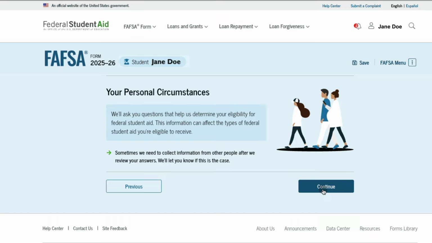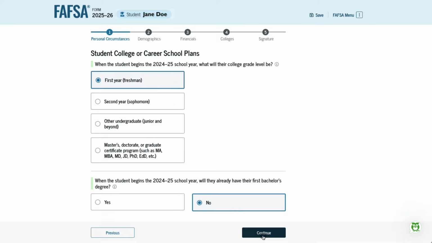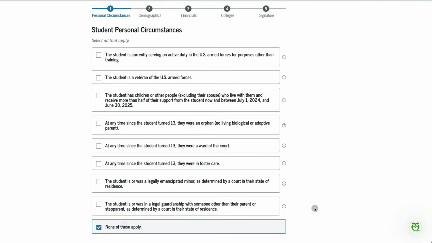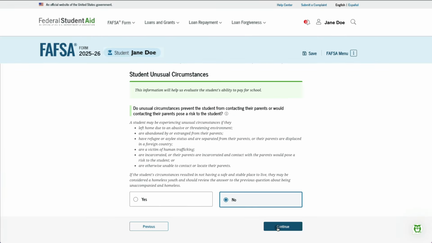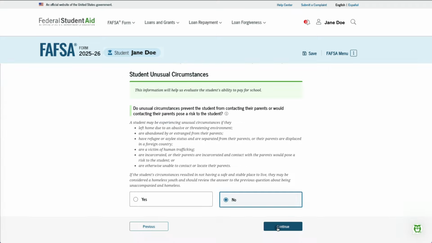The next sections consist of a series of questions about the student's personal circumstances, starting with marital status, and whether the student is a first year, second year, undergrad, or graduate student for the FAFSA application year. Select any circumstances that apply to you. If none apply, choose the corresponding option and click Continue. If you, as the student, are unable to contact your parents to complete the Parents section of the FAFSA, make sure to select that option here.